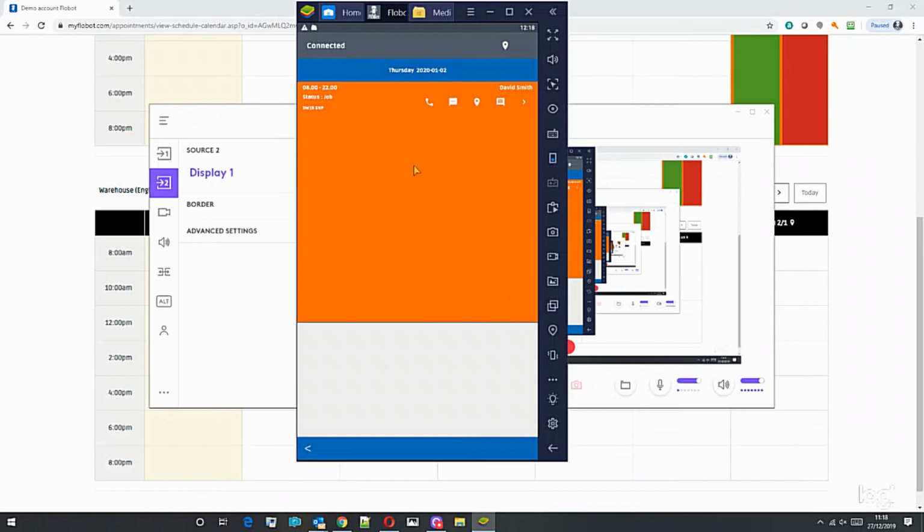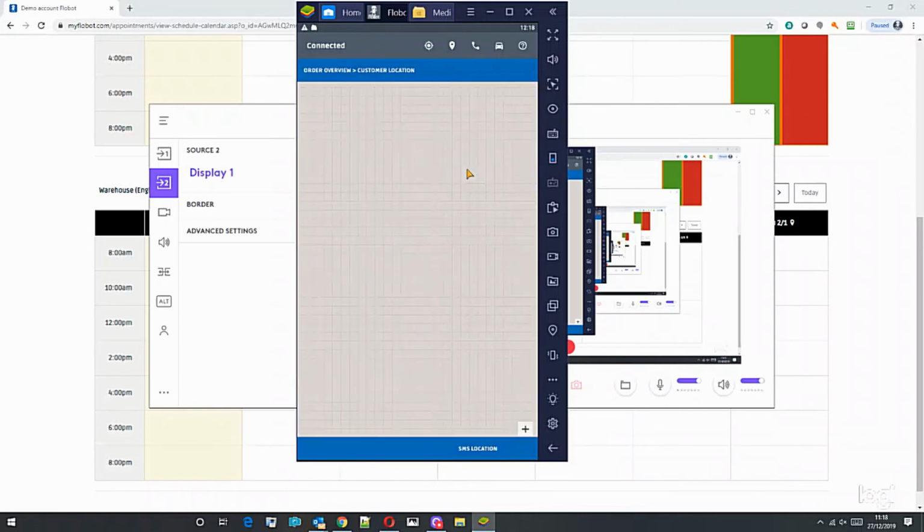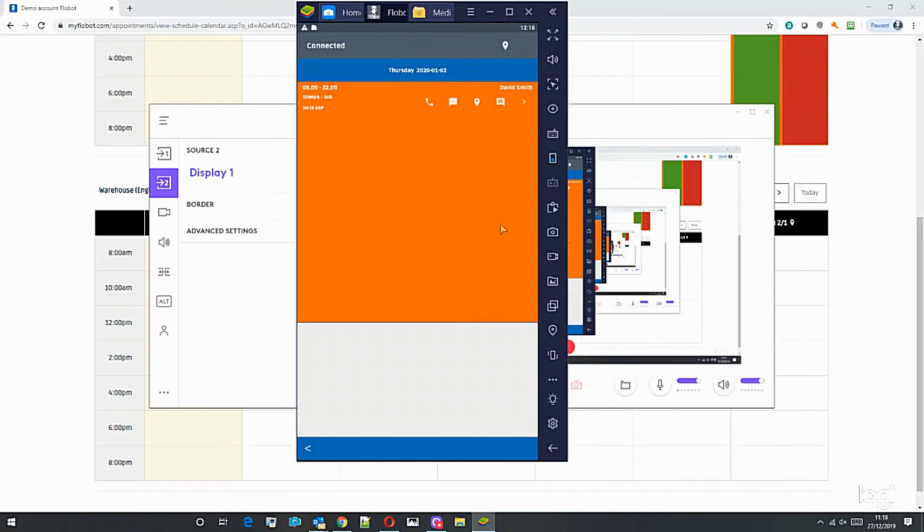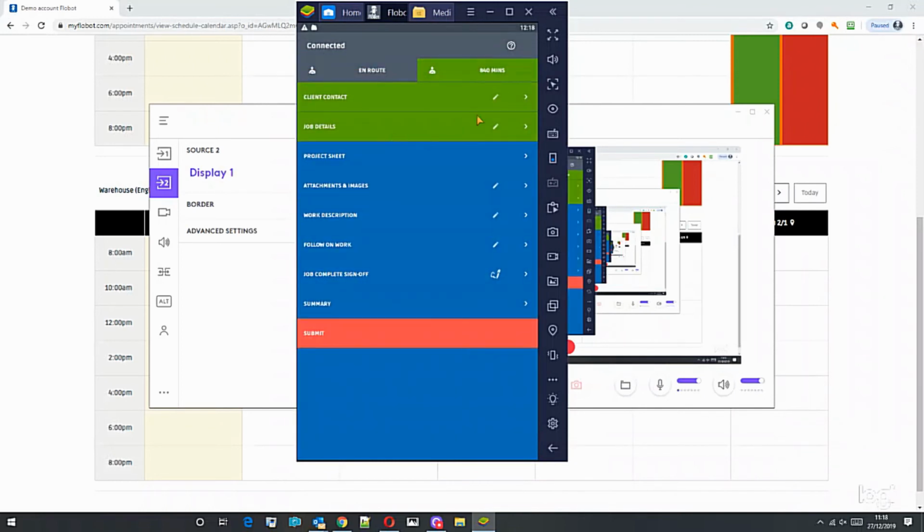And then you might want to send an I'm late SMS message, so you can hit that one and it will send a link just like Uber across to the customer, telling them how many minutes you're going to be and exactly where you are and so on and so forth. So let's go into this job and have a look exactly what it looks like.